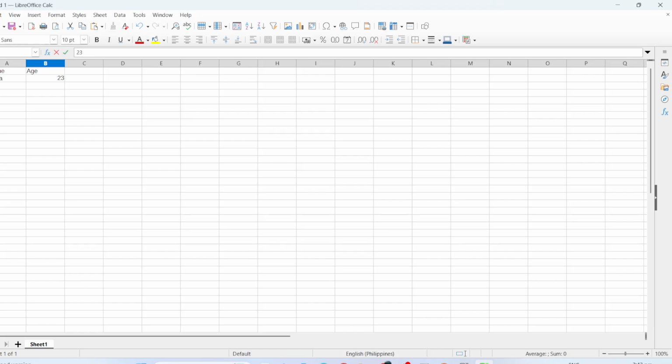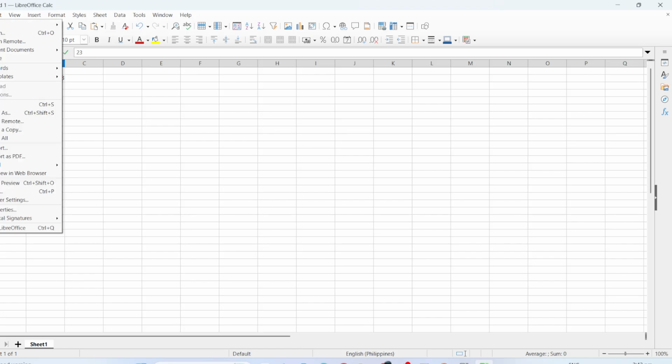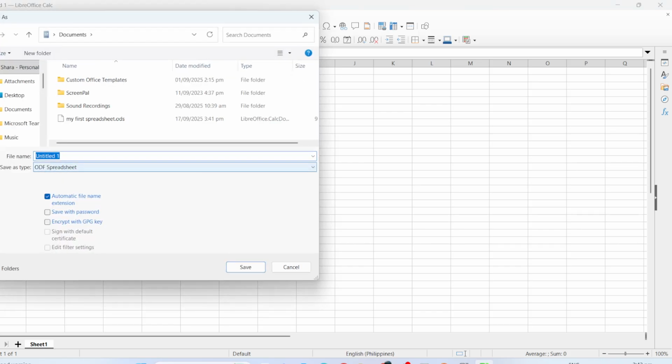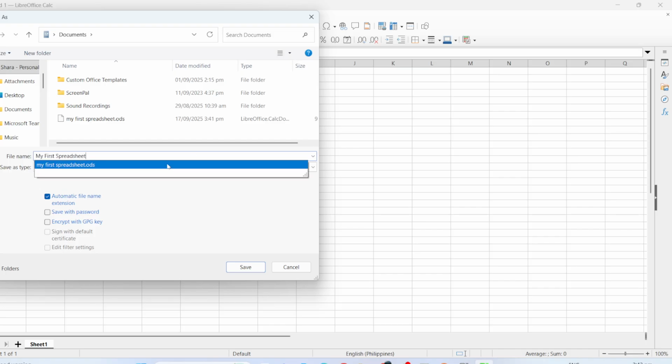Once we've entered our data, it's time to save your work. It's always a good habit to save your work frequently to prevent any data loss. Click on File in the top left corner and select Save As. Choose a folder where you'd like to store your document, then enter a name, something like My First Spreadsheet. Click Save, and your work is safe and sound.